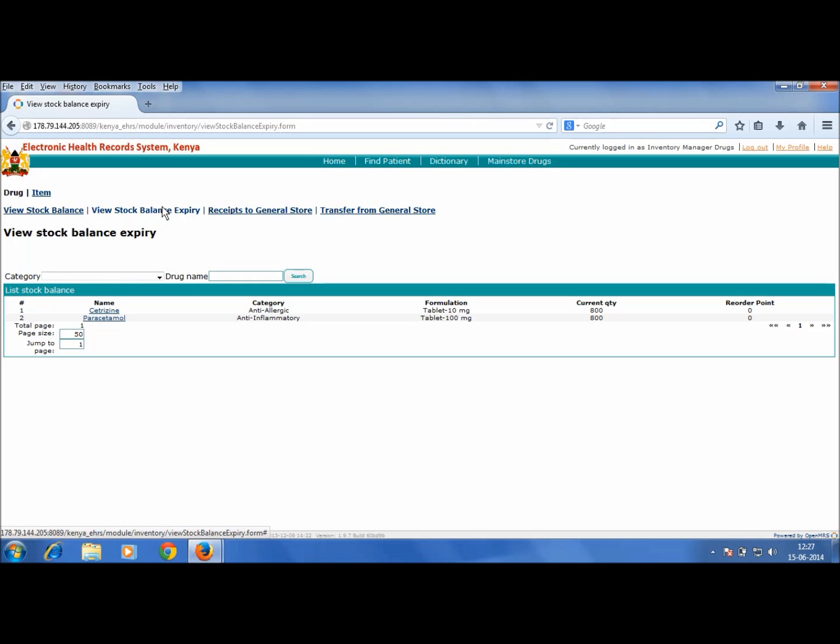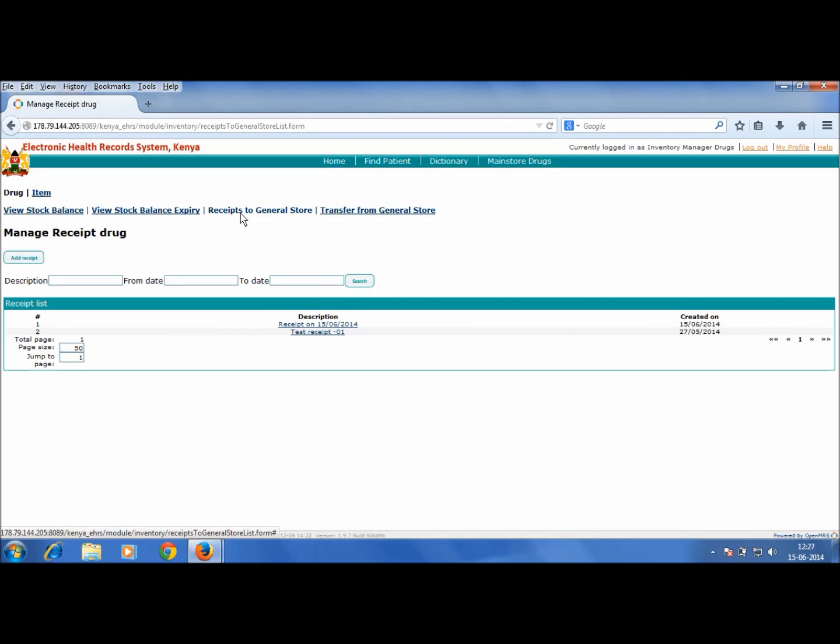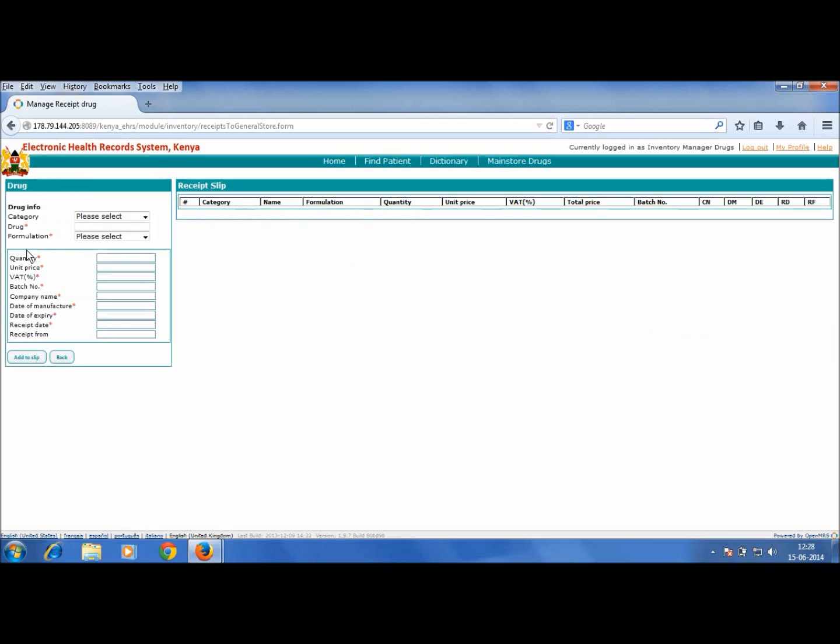The next tab is Receipts to General Store. Now this is where the main store stock will be updated. After the drugs have physically come to the main store, the inventory manager will make an entry in the system. This is done by clicking on Add Receipt. When you click on Add Receipt, the following screen will appear.